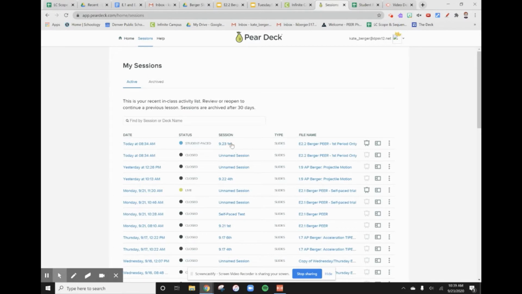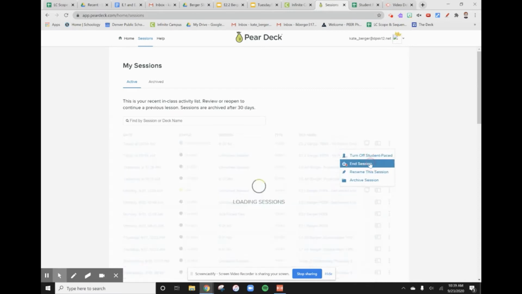That's just going to help me come up with a naming convention that works for you so you can easily find it. So then it'll say when you did the session. Mine is still open because there's a couple of students who are behind. But then you come over here to these three little dots and you click, apparently you have to end the session first, then export to spreadsheet.